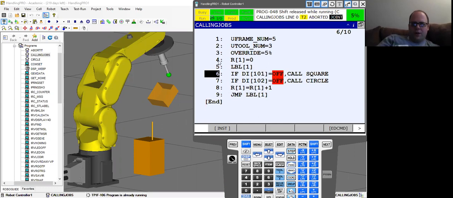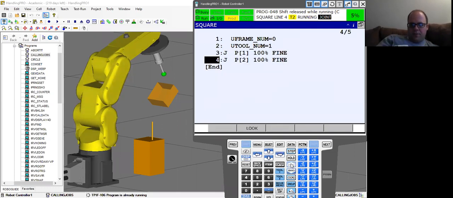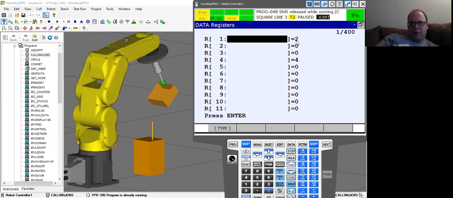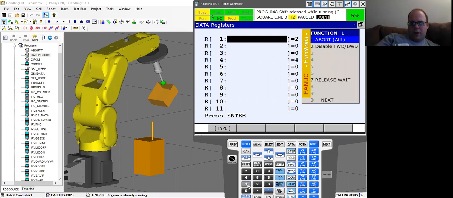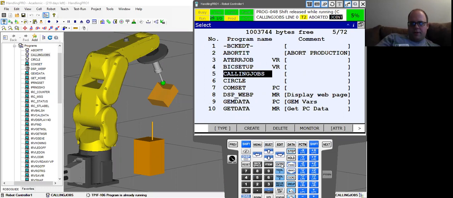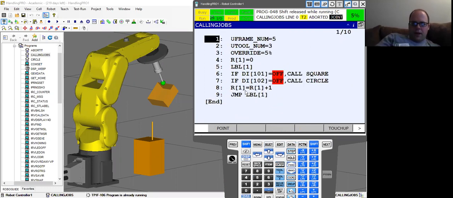And just to show you this, I'm just going to go forward and run through this job. It's going to go through this job a bunch of times. You can see it's going through, going through, going through. But now we click on data, and look, it's gone through twice. Function abort all. Go select and enter because I'm off the job. But it's adding one up.